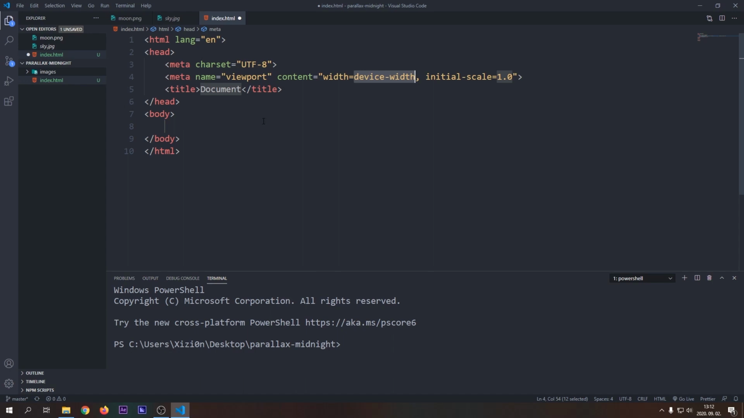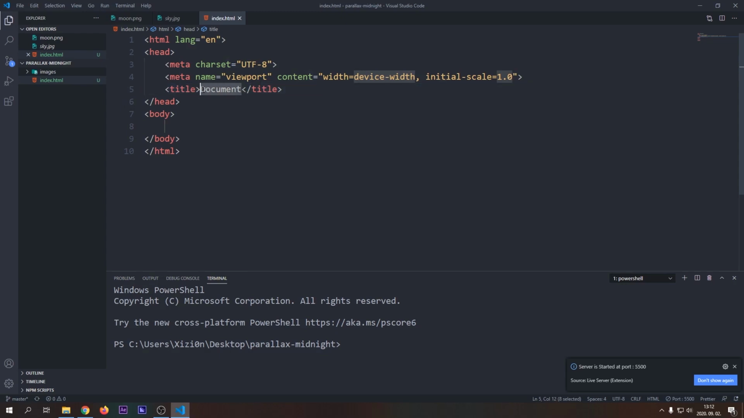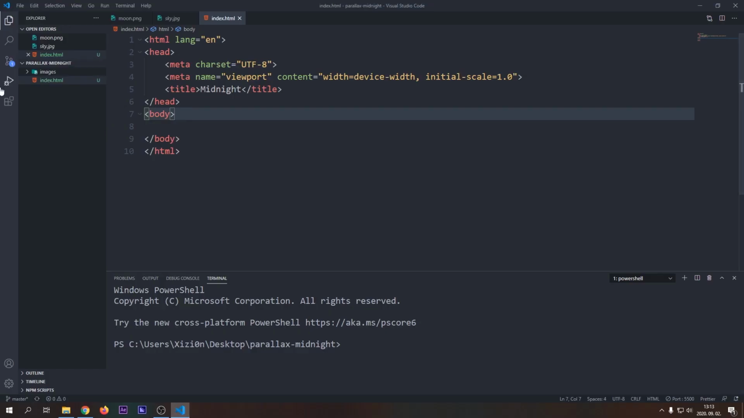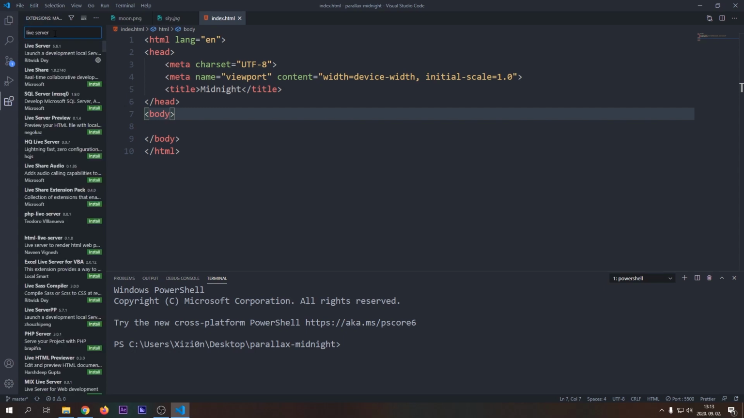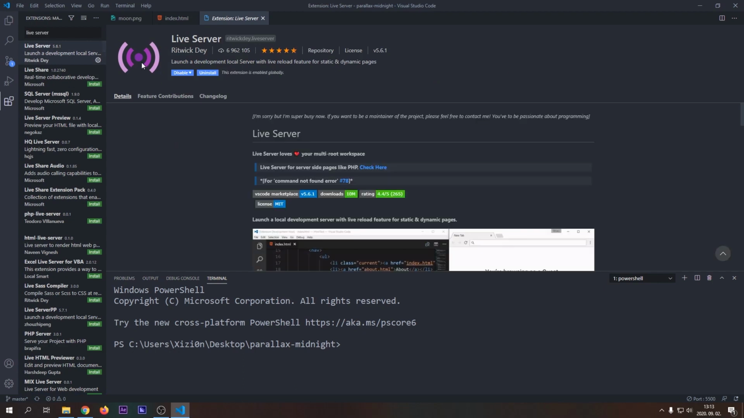Let's open it up with live server. Let's change our title to midnight and hit save. We see it changed, so we're good. If you don't have live server, go to extensions, type in live server and install this one. It's pretty useful, you will use it all the time.